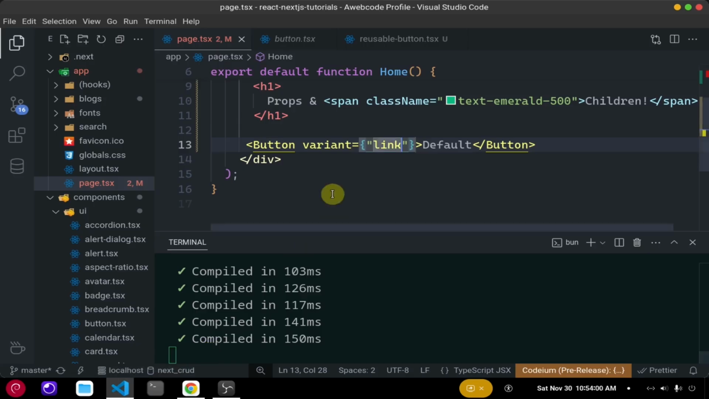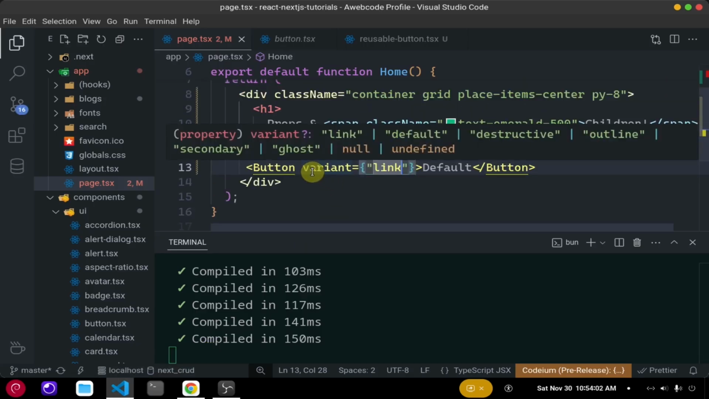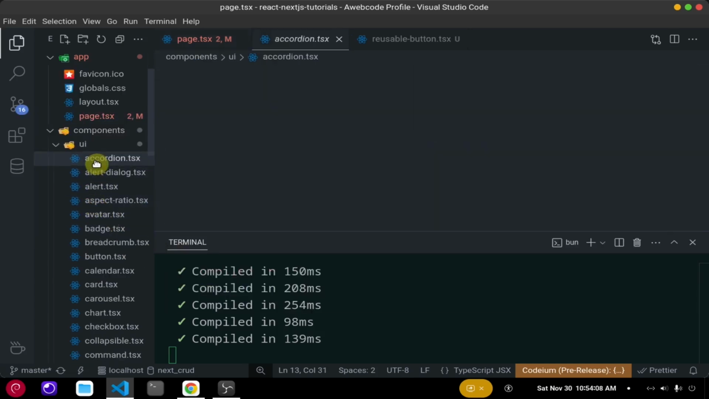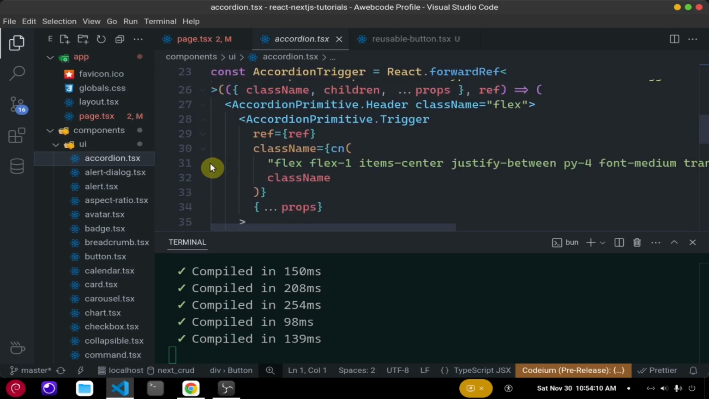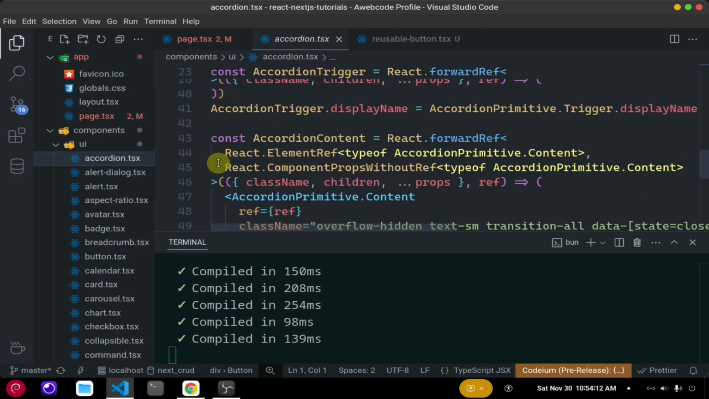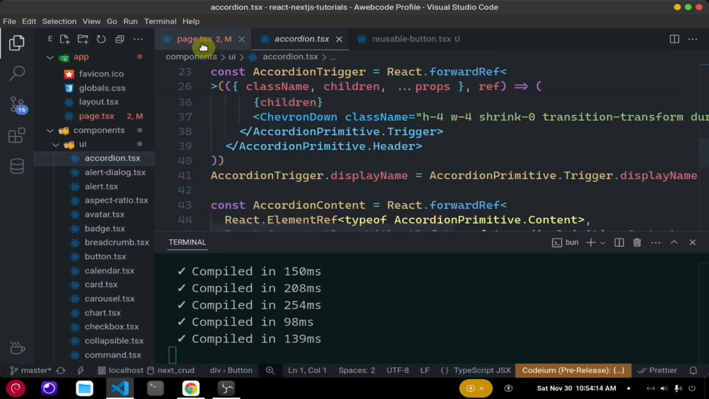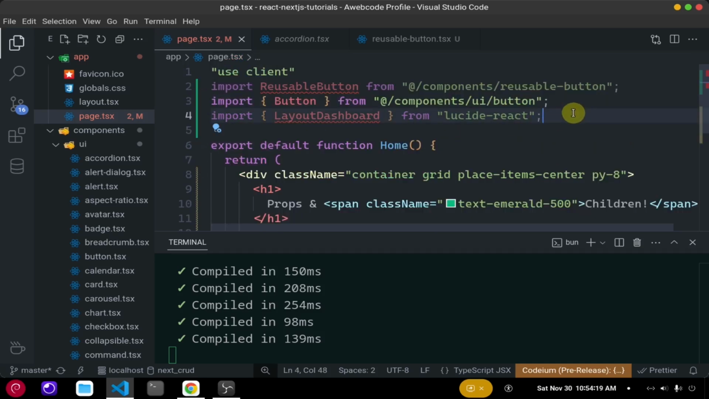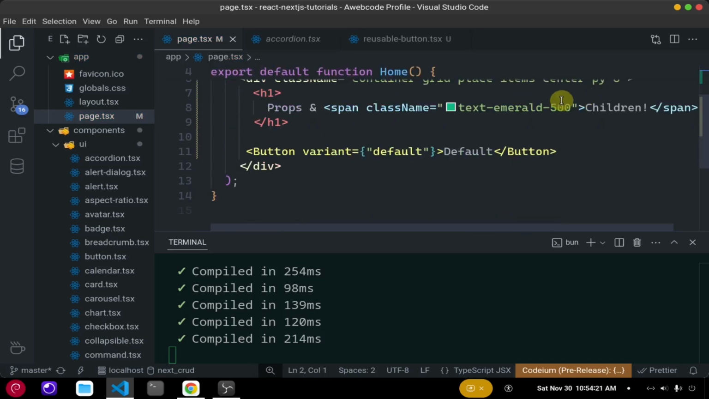Whenever you hover, it changes. So you can use shadcn, and you can study more about props. Everything is similar, but it has some more advanced features. Okay, just remove it.